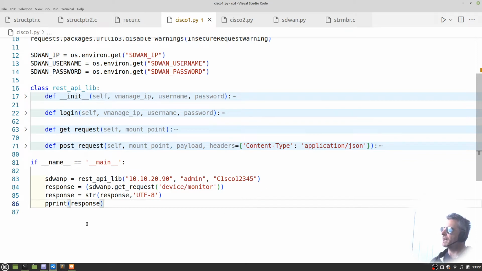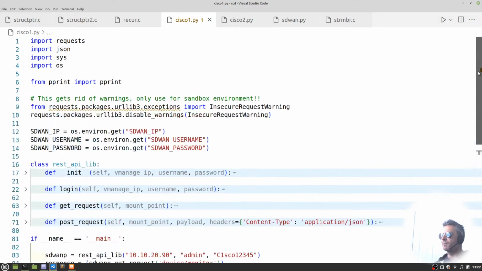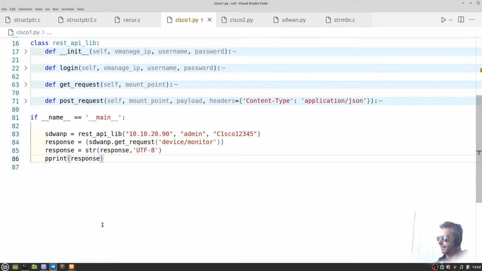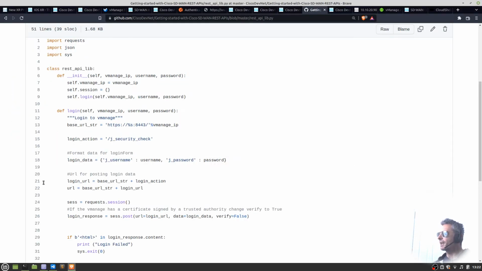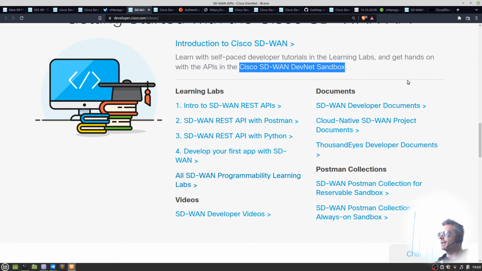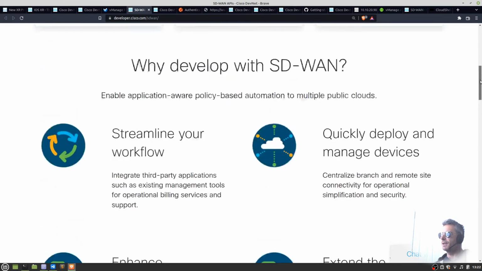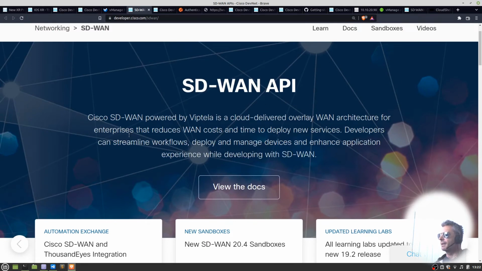But the whole point of this video really is just to show you how you can use requests, general, normal Python modules, and you can do some pretty cool stuff with some quite hardcore network equipment. And SD WAN is sort of at service provider level. It's a WAN architecture for enterprises that reduces WAN costs and time to deploy new services. Developers can streamline workflows, deploy and manage devices, and enhance application experience while developing with SD WAN.